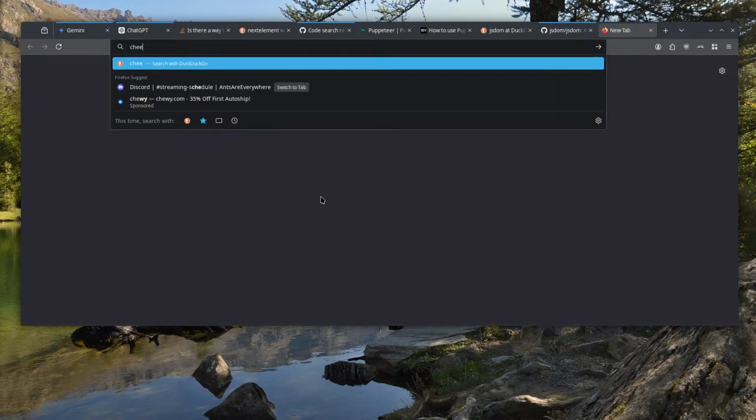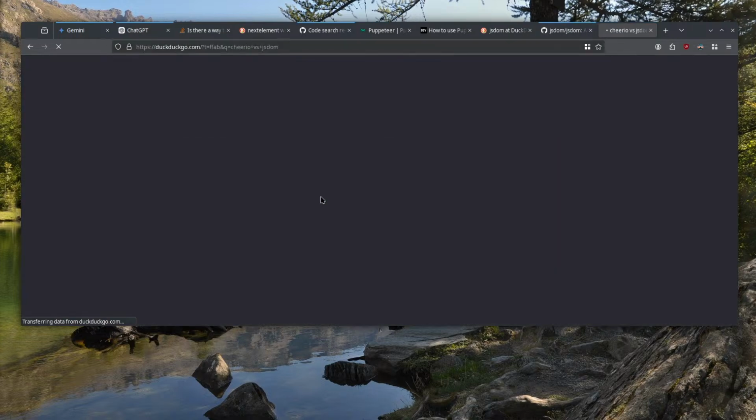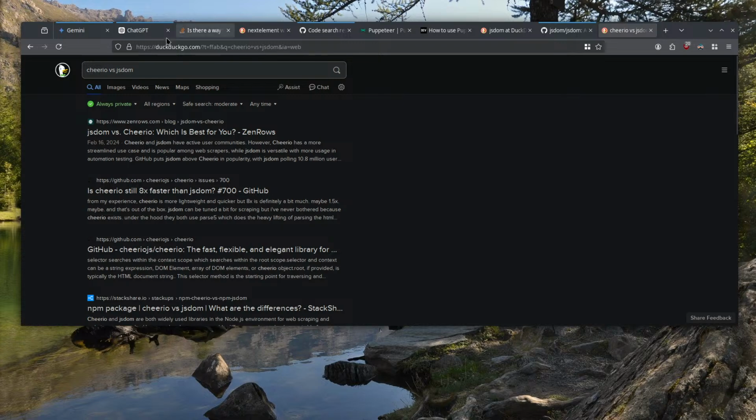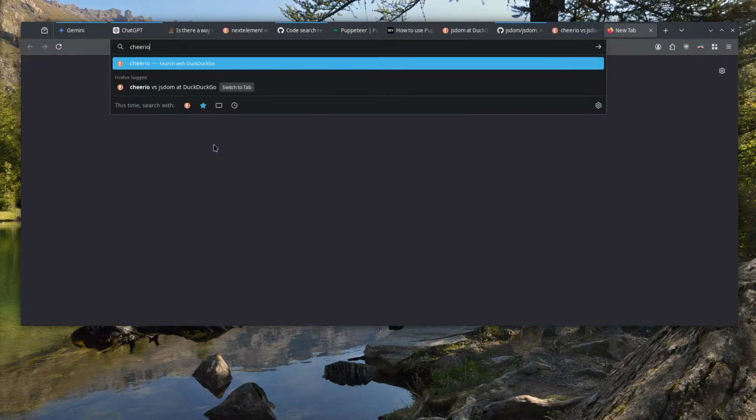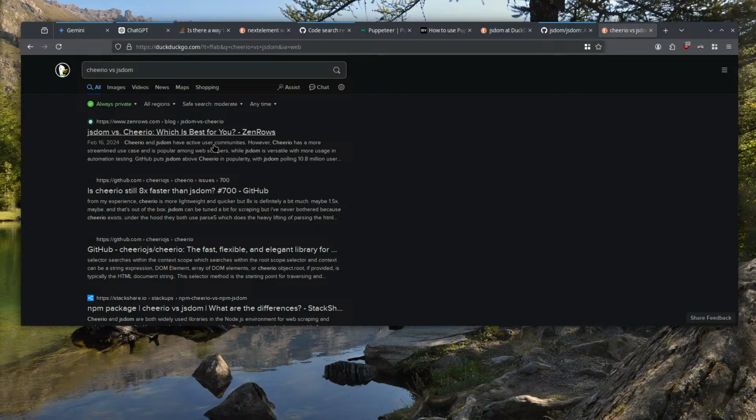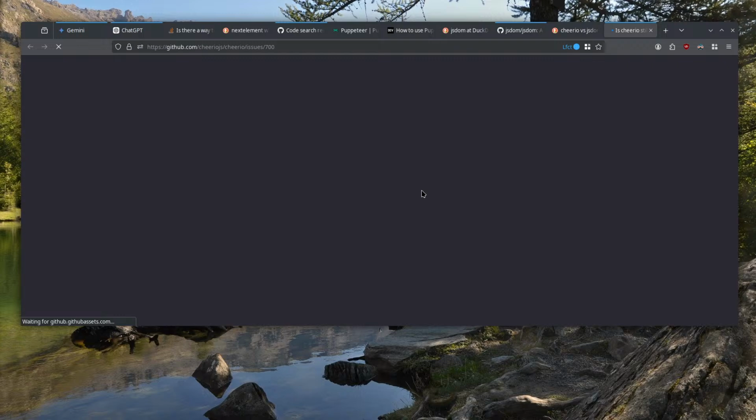So what if I do Cheerio versus JS DOM? Which is better for you? They have common communities. However, Cheerio is a more streamlined use case and is popular among web scrapers. Is Cheerio still 8x faster than JS DOM?